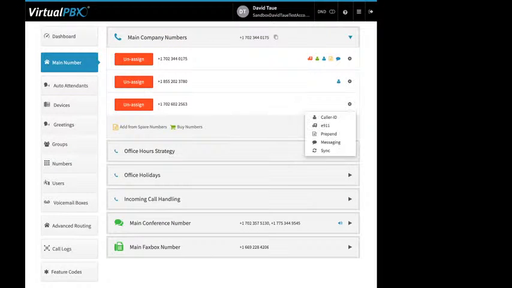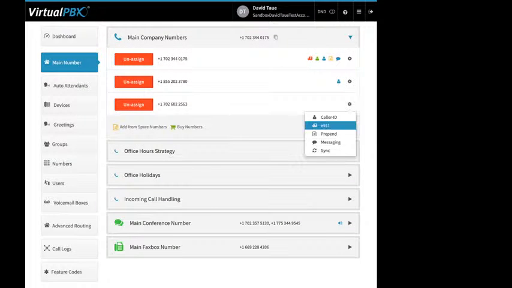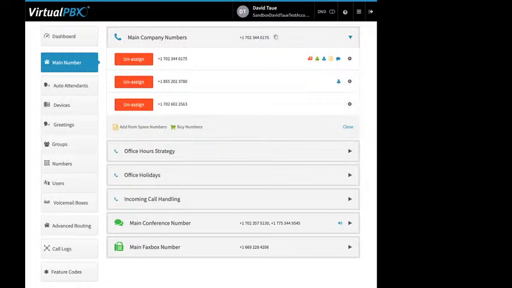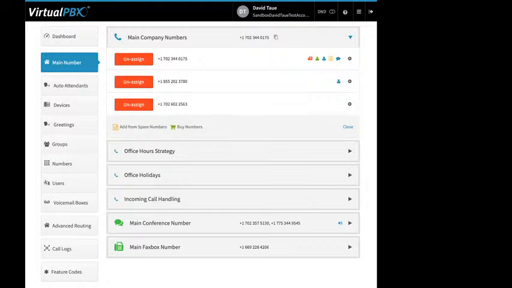Any of these numbers, you have a little gear icon, so you can adjust the caller ID. So you can put the CNAME up here, and you've got the option here to accept inbound CNAME information. The E911, so I can put in a different address for this phone number. And prepend is a VoIP feature. You can add additional caller ID information in front of the phone number. So basically, I type in text here. This text will show up on a VoIP phone's display as part of the caller ID, to give my staff a heads up about what the call might be about.